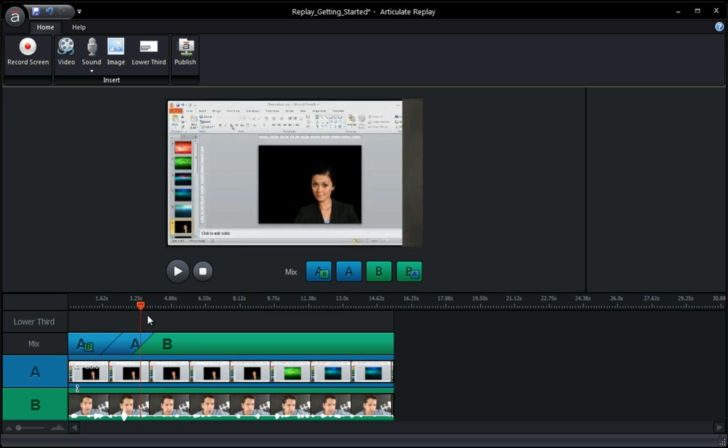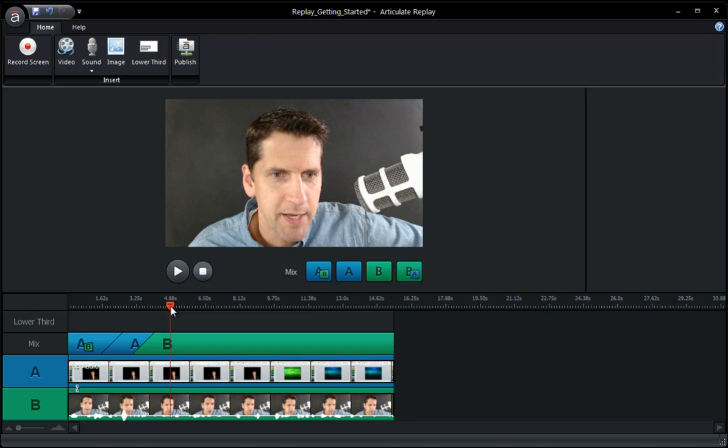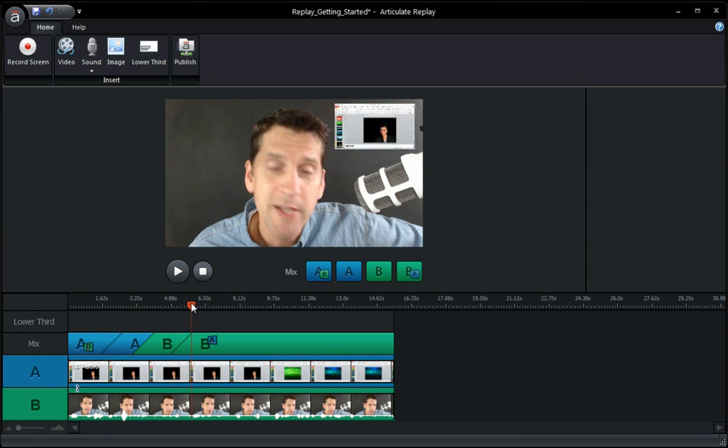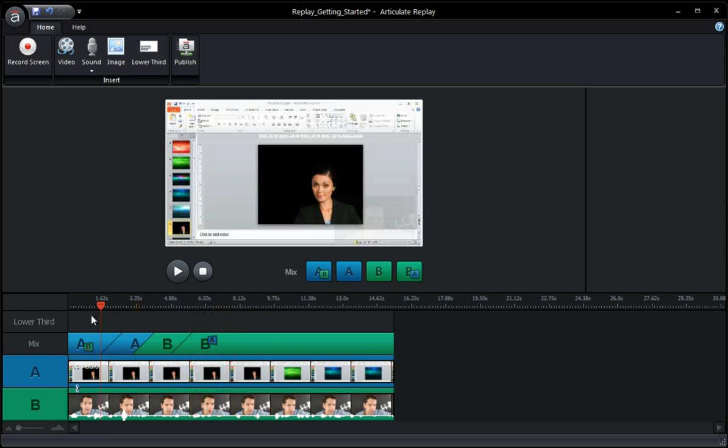Let's have the webcam be primary. Or maybe right at that point, let's have the webcam with A inset. And I can also, right here, if you notice, I could move that picture-in-picture around the screen. So I could choose to have it up in the right-hand corner. So mixing the tracks is really simple and easy to do.